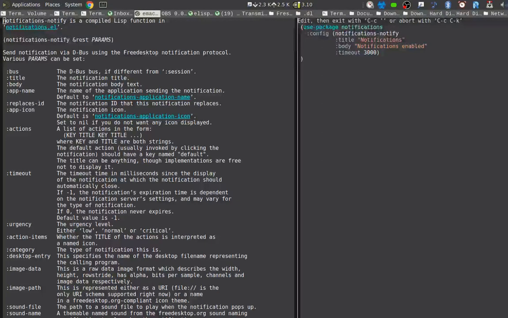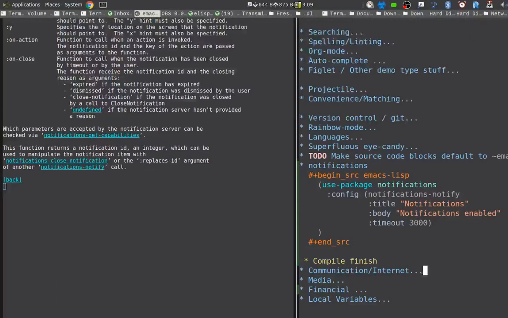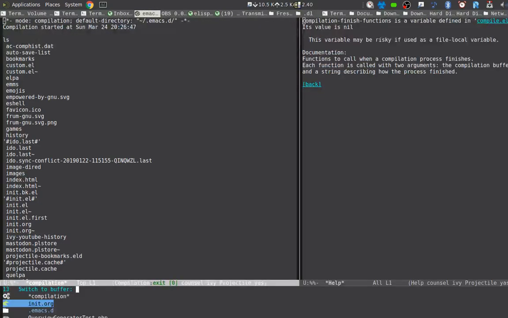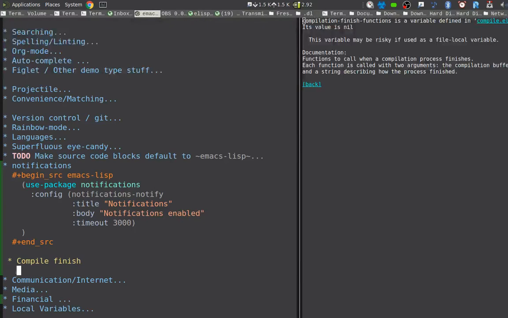So let's turn this off. And what we're going to do here is compile finish functions. Oh, where did it go? It wasn't a function, it was a variable. Compile finish functions: functions to call when the process is finished. So let's try and get one of these working.